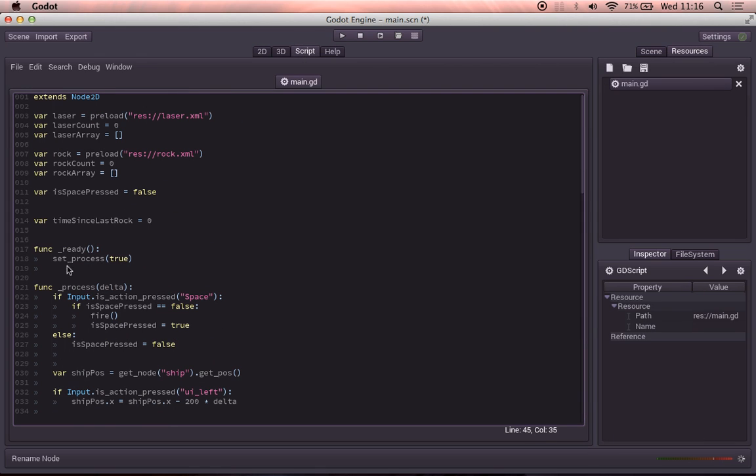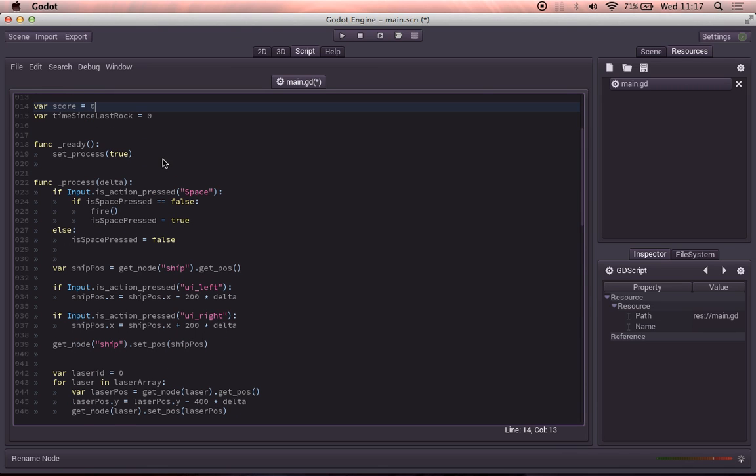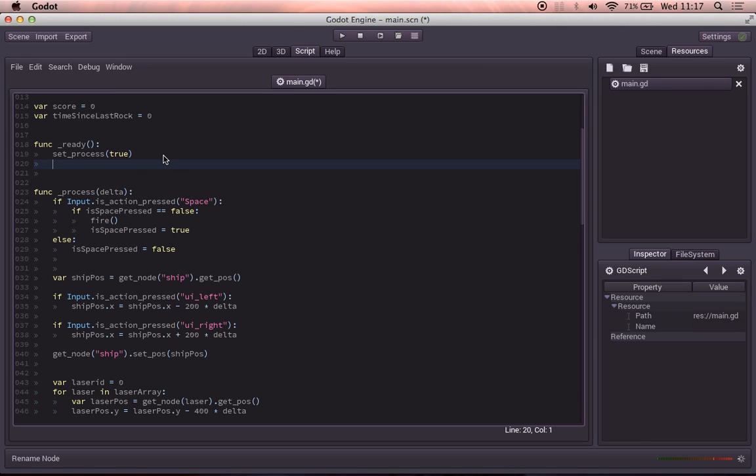We're going to come into our scene, and I'm going to set up a score variable. It's going to equal 0. At the beginning of the game, we want it to actually say 0. So what I'm going to do is put... no, what am I doing? Get node score. Oh, lowercase. Get node score. Set text to score, like that.